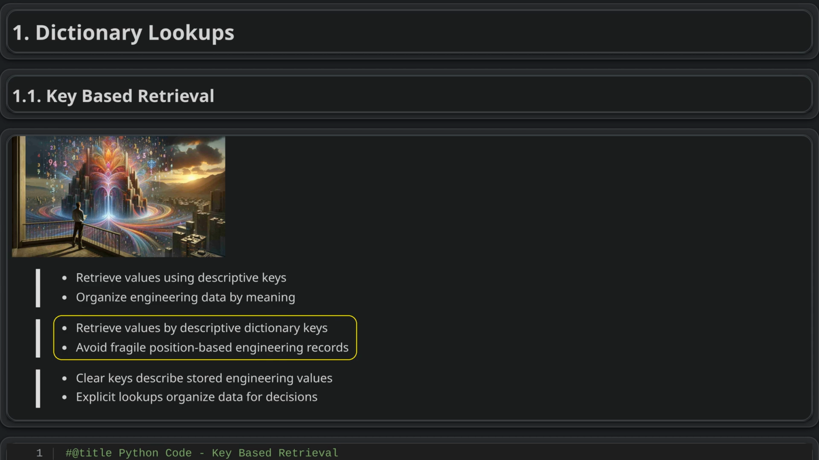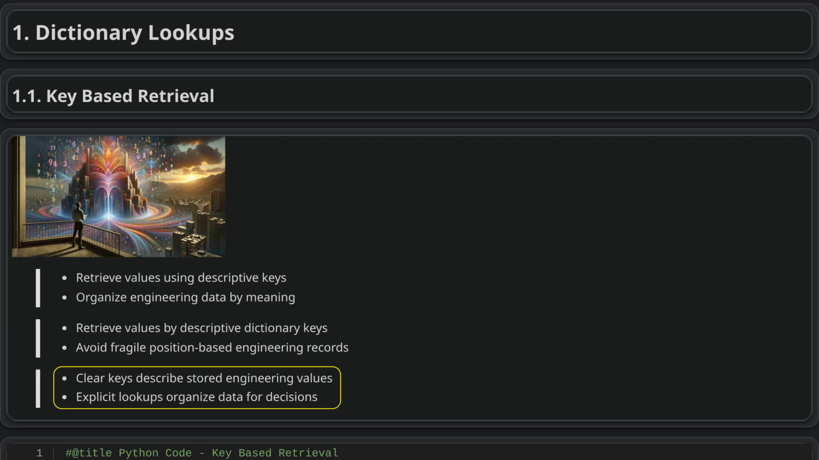to manage. Dictionary keys act as clear labels for stored values, making data easier to understand, inspect, and debug. In engineering data, keys such as material strength, ratio, resistance, or voltage rating give context to each value. Using explicit keys helps keep technical records organized, verifiable, and useful as data moves through tools, scripts, and databases.